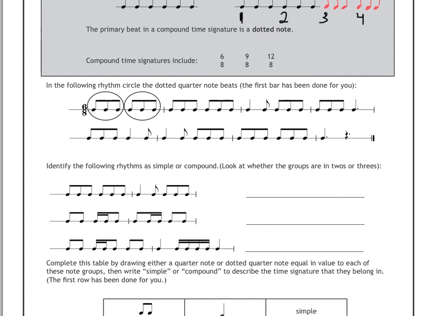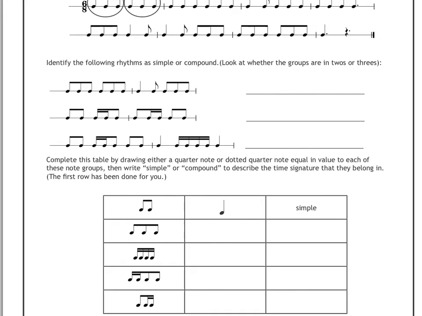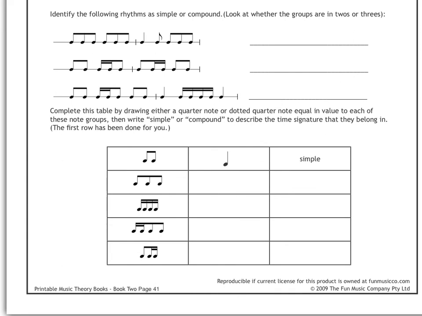Okay. For the next little exercise, identify the following rhythms as simple or compound. So look at whether the groups are in twos or threes. Figure out where the pulses are, and then decide, can these pulses be broken down into twos or into threes? And that's what will tell you whether these time signatures are simple, as in broken into twos, or compound, broken into threes. At the bottom, simply complete the table by drawing either a quarter note or dotted quarter note equal in value to each of those note groups. And then, of course, write simple or compound to describe the time signature they belong in, right?